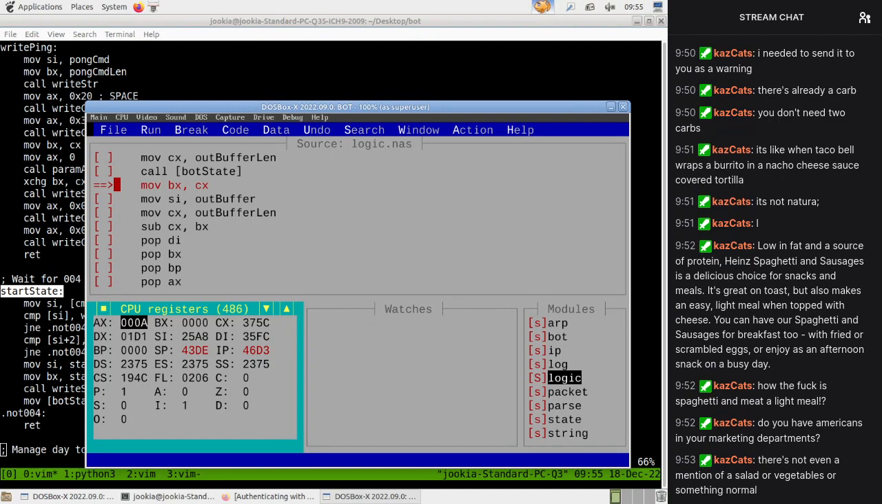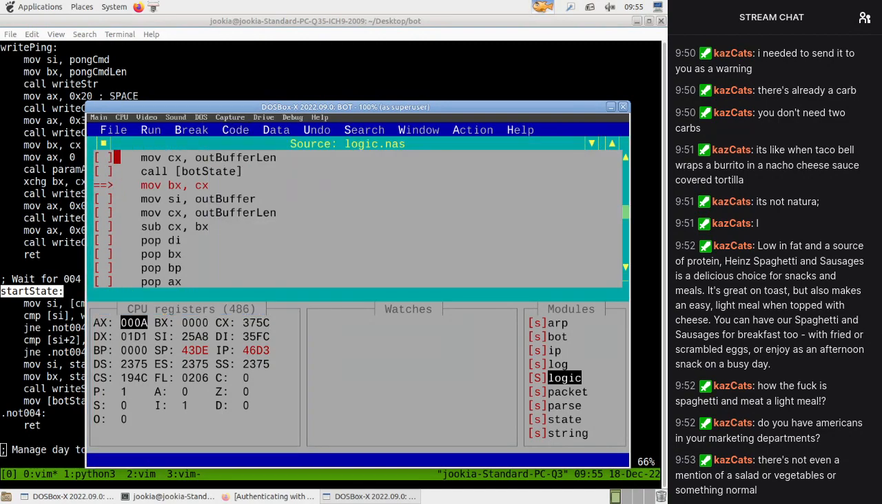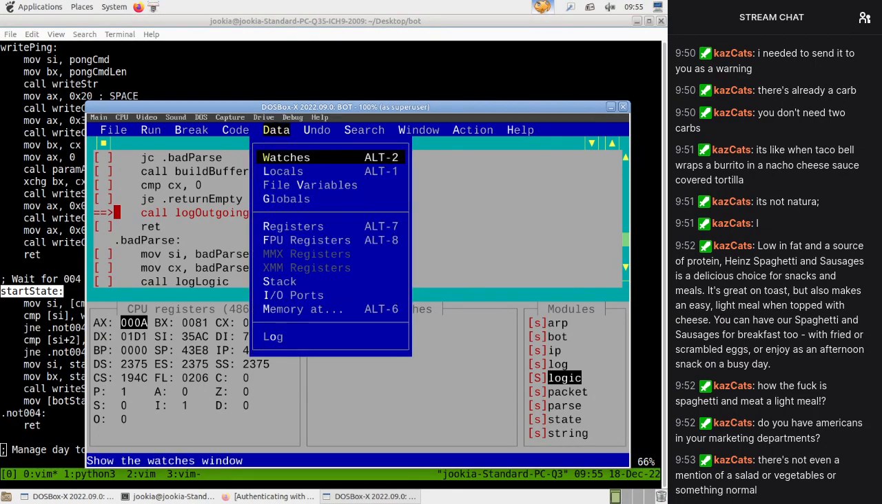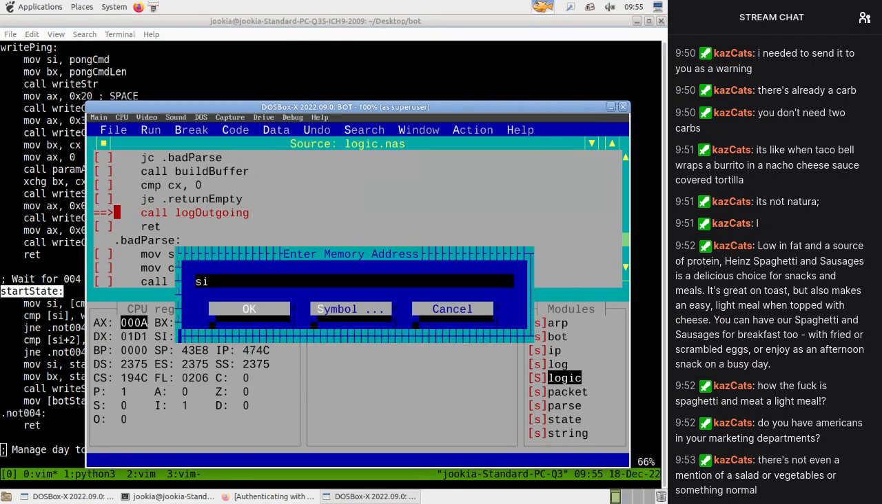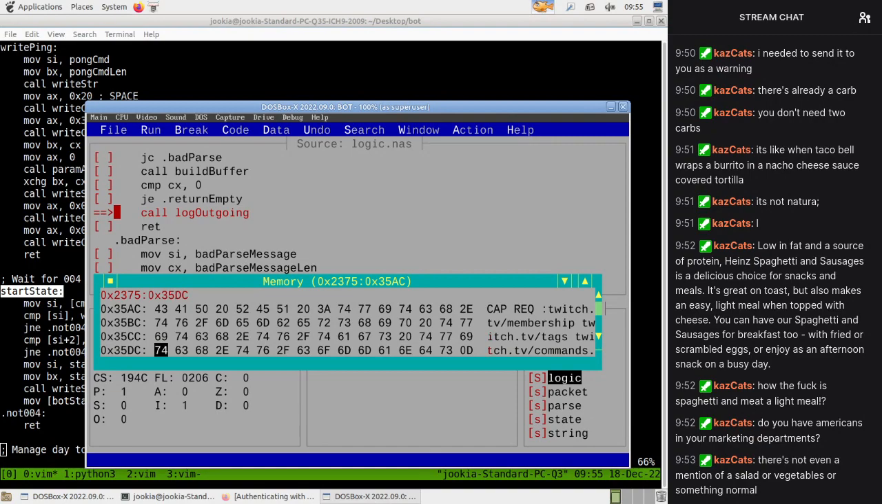Please, I want to go to the code. Okay. We call bot state. Then we move the out buffer. And we go back here. And we call log outgoing. And so, at this point, we should have something in SI, yeah? Right. Now, that's not overwriting any memory.